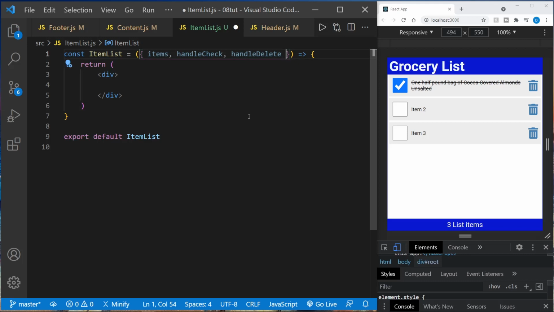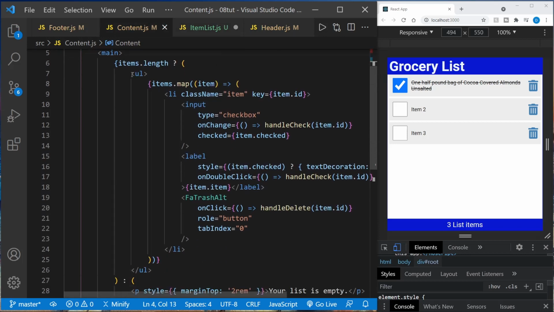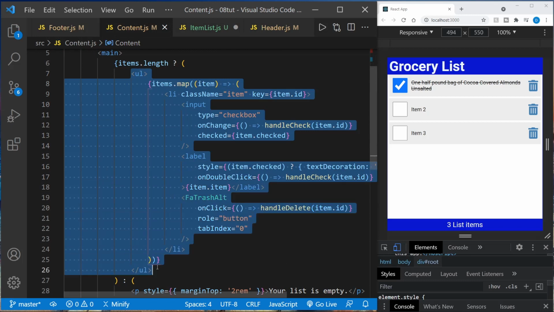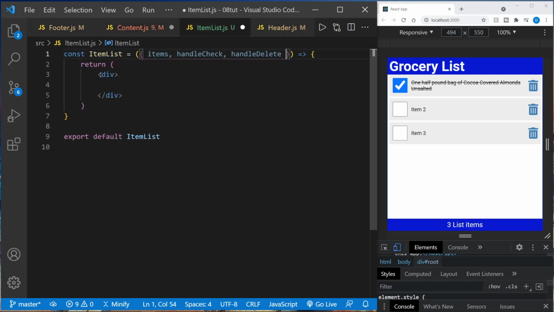Again, prop drilling. So we're drilling down from a parent to a child, and now from that parent down to the next child. So 2 levels at least. Back in the content.js, we can just copy everything we have right here. The unordered list. Actually, let's cut. I'll just press Control X. We just cut all of that out, and now we can paste it.